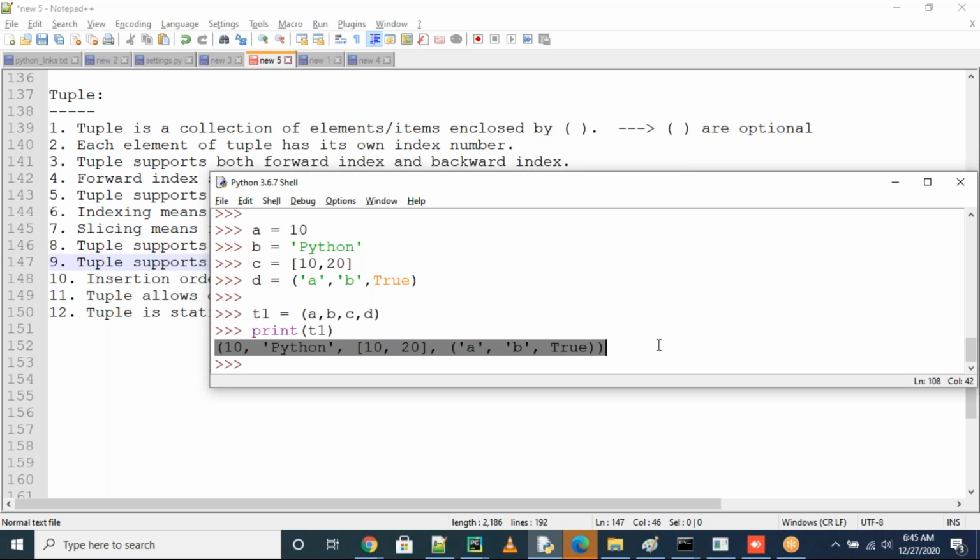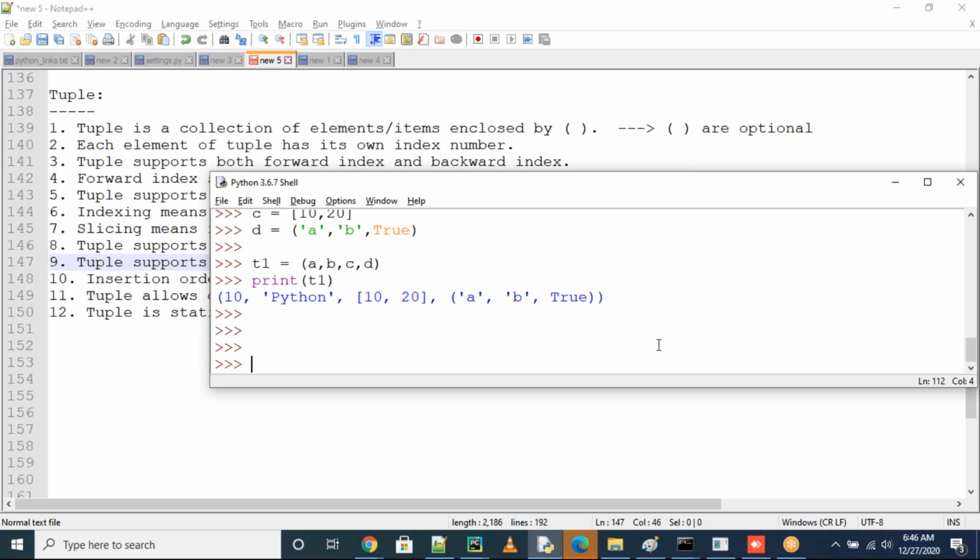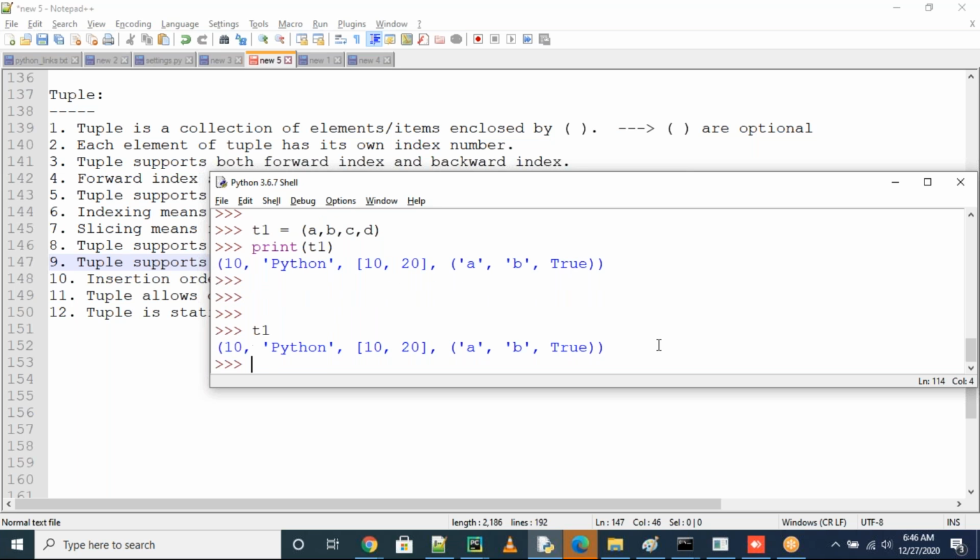Indexing and slicing are again common things. Now it's about packing. In the same case, I want to make the unpack, guys. T1 is there already, and I want to make the unpack.